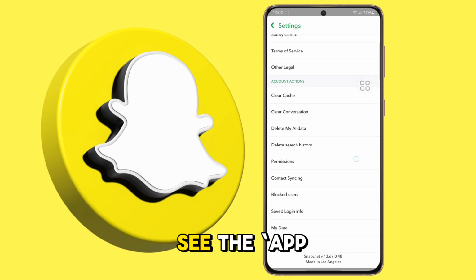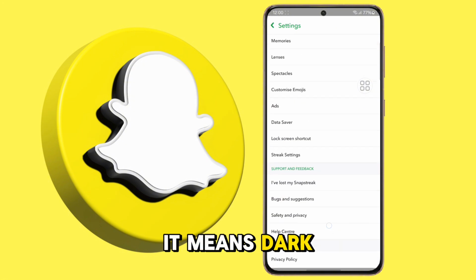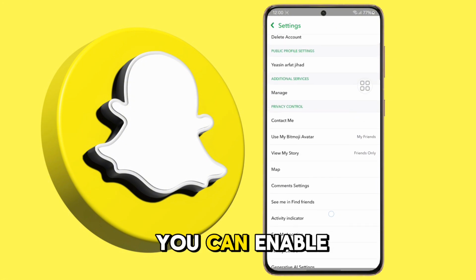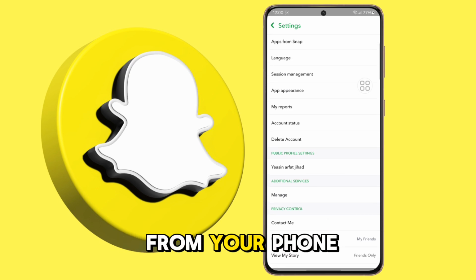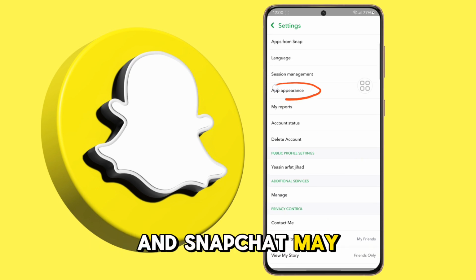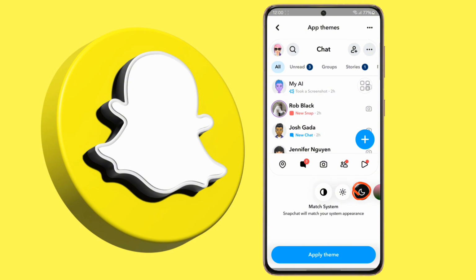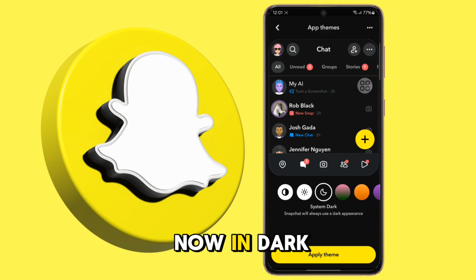If you don't see the app appearance option, it means dark mode may not be available in your region or device yet. In that case, you can enable system-wide dark mode from your phone settings, and Snapchat may match it automatically. And that's it! Your Snapchat is now in dark mode.